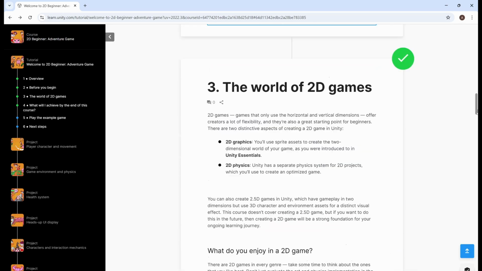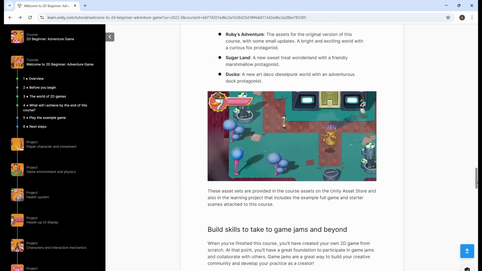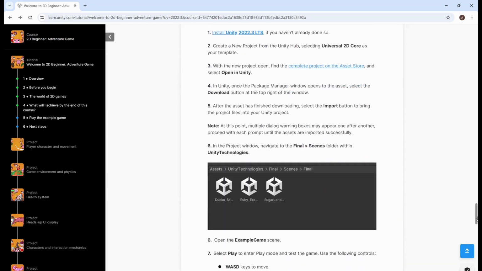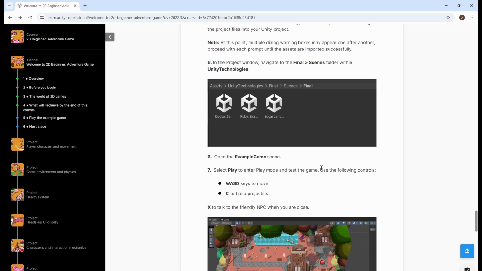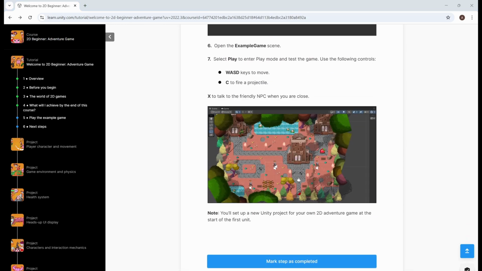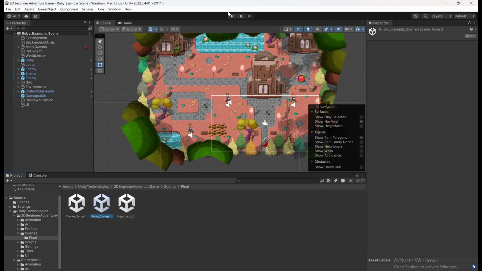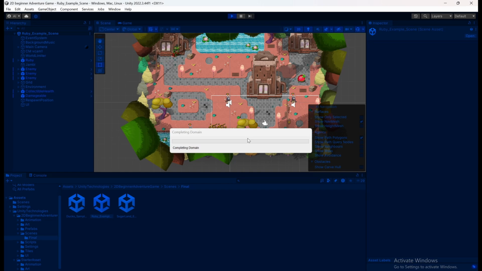This is the second one that I decided to go with, simply because it kind of matches the aesthetic of what I'm trying to make. It's a 2D kind of top-down RPG game, and this was actually quite fun to do. I'll show you the game itself as well.